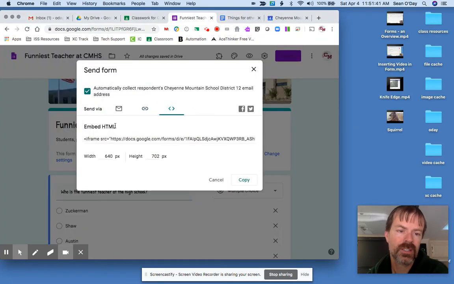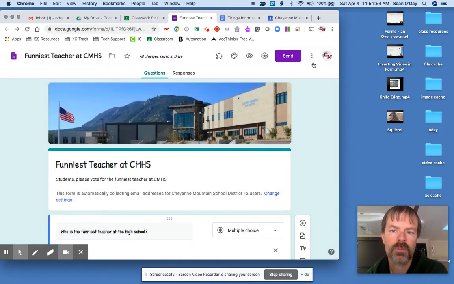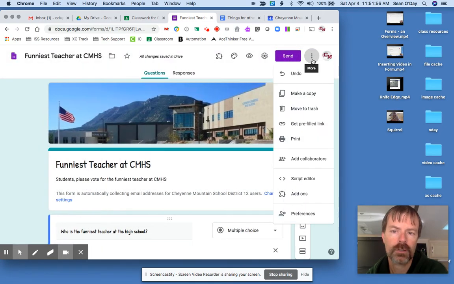Embed. In the old days, we used to have to use actual HTML fancy code in order to put this in websites. You don't really have to worry about that anymore when it integrates with Google, so you're probably not going to use this one. Okay, moving on to the more section.